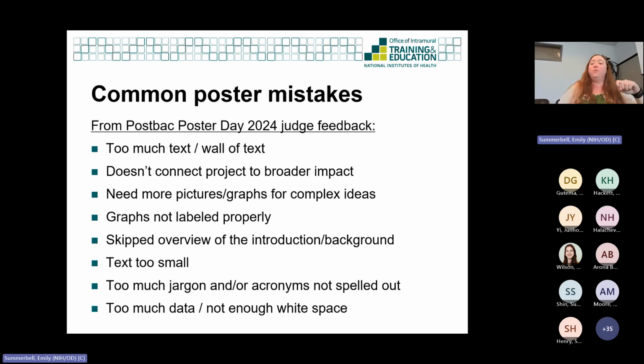Point number 3, similar to number 1, they need more pictures or graphs for complex ideas. So reduce the amount of text you have, bring in things like graphical abstracts, using BioRender, using BioArt. Pictures are your friend. Graphs not labeled properly, people forgetting to label axes or having the font so small you can't read the axes. Another common problem is people skipping over the introduction.